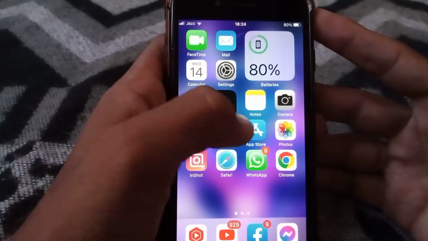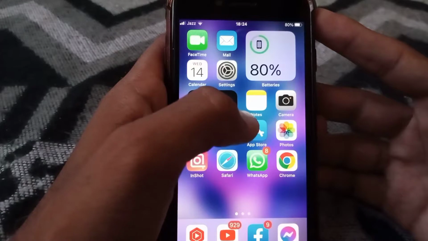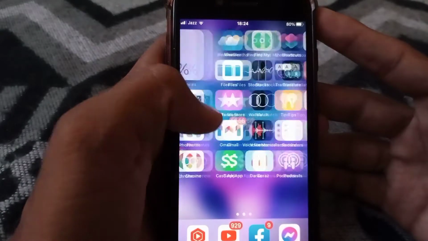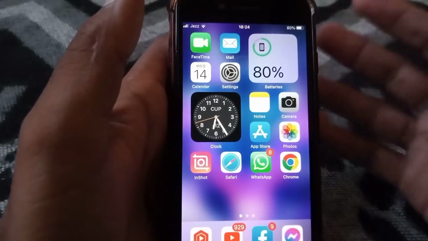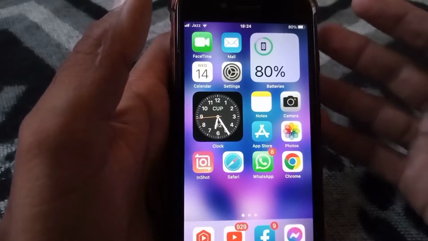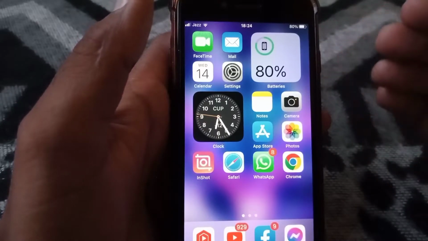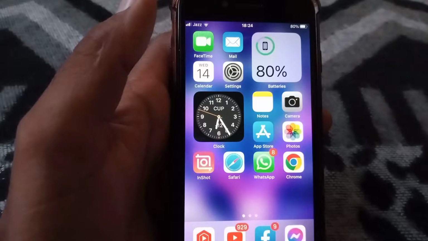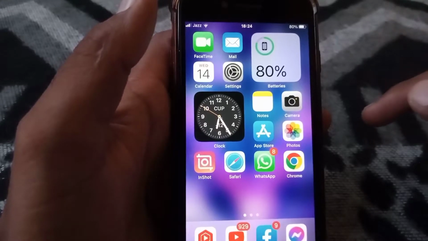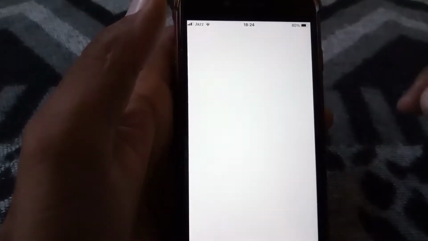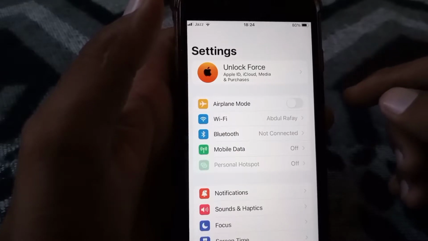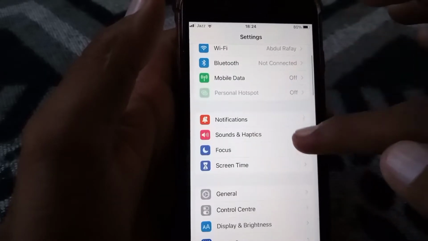So guys, in this video I'm going to be showing you how to fix iPhone notification not working on iOS 16. So guys, let's get started without wasting any time. If notification is not showing on your iPhone and iPad on iOS 16, then I'll show you how you can fix it. For that, what you need to do is simply open Settings first, and after that simply tap on Focus.